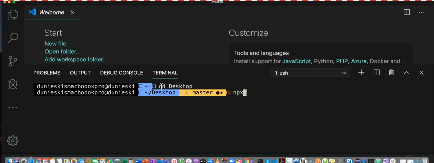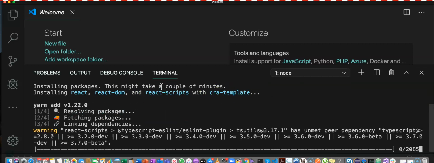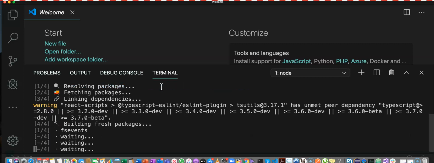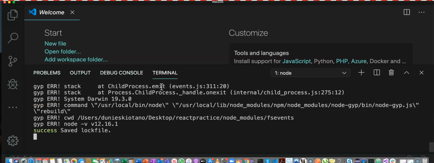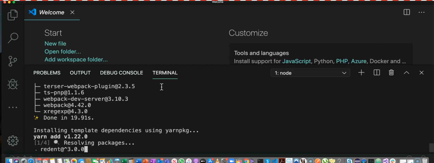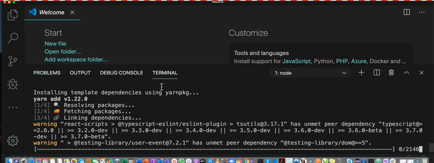For that, we have to type in npx create-react-app, and then the name of the application is going to be maybe react-practice, and then I hit enter, and then it begins to create my application for me. So it's downloading all the dependencies. It would take probably a minute, right? Let's wait while it downloads all the dependencies. Okay.